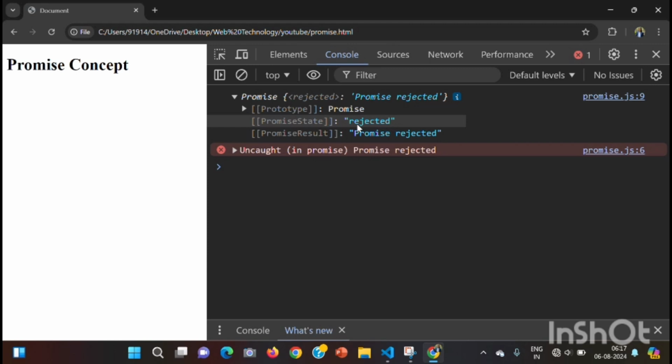Now see, observe here. You are getting one object, and inside the object the prototype is Promise, and the promise state is rejected, and the result is also promise rejected. Whatever we are passing in reject, we are getting. See here in uncaught, this is uncaught. It is not catching the error, like not catching the rejected state.